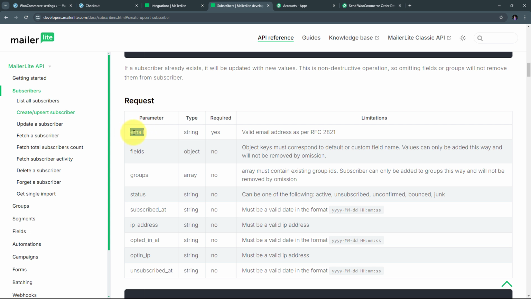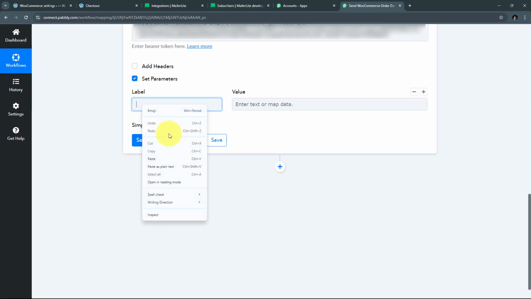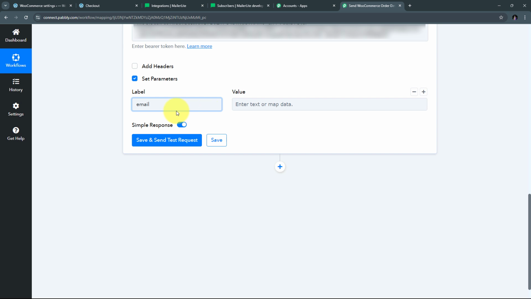So I can use these parameters for creating a new subscriber in MailerLite. And first I'm going to use email as my parameter. So I'm going to copy this parameter. I will go back to Pabbly Connect and paste that here in this label tab. Now this is going to be my parameter and I need to give the value for my parameter. So here in the value, I'm going to use the email address of my customer that I've received from my WooCommerce order. And by using that response, I'm going to create a new subscriber in MailerLite.